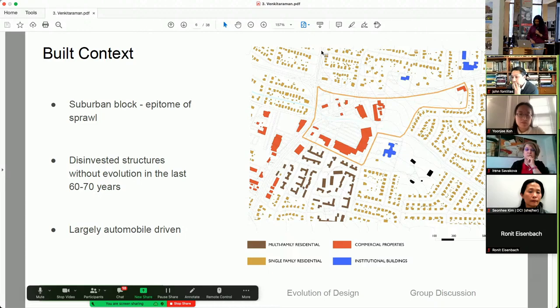The existing buildings on site are mostly commercial single-story structures that were built in the 60s. They house a small variety of basic amenities like banks and grocery stores that serve the immediate resident population around them. There are also some religious and community institutions adjacent, shown in blue. Most of the site, however, is taken up by large amounts of surface parking, as is characteristic of suburban sprawl.